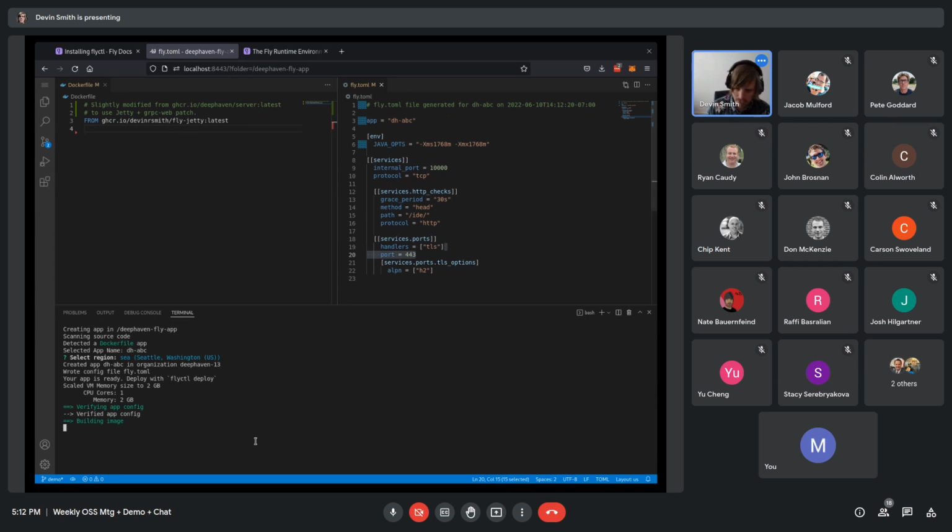There we go. It is spinning up. It is building this actually remotely. You can do it locally or remotely. I'll talk about this configuration a little quickly. So I talked about this a little bit, what it is.